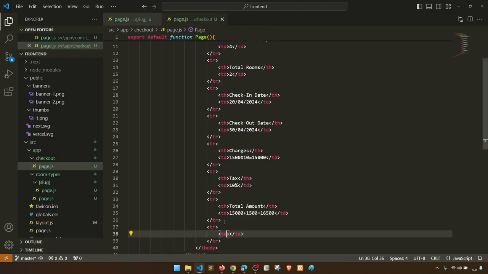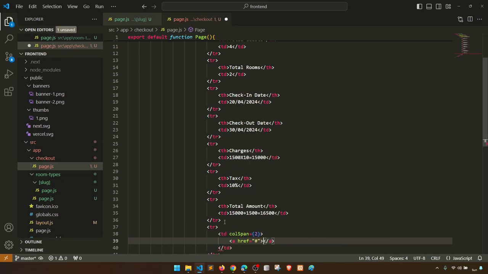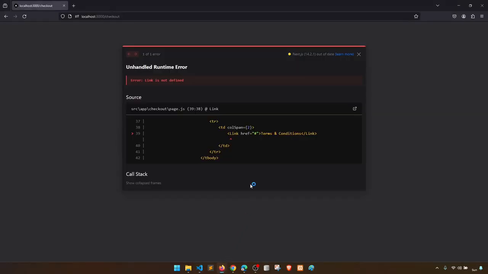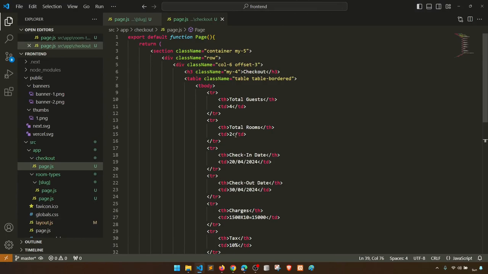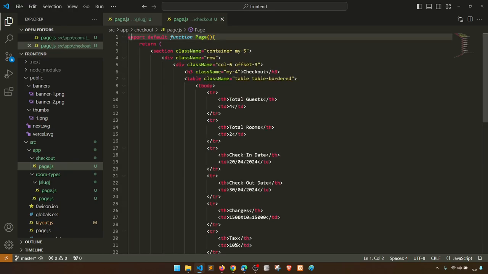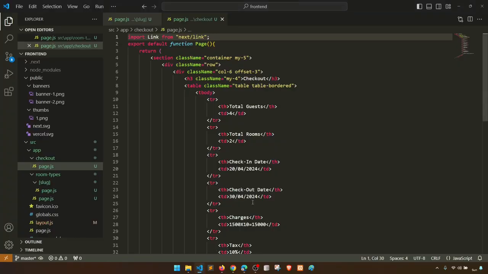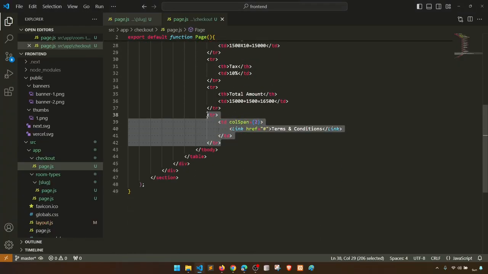TD, and this is colspan 2, right? And in this we will show the two things. The first one is terms and conditions, right? And let's say link, we will create terms and condition page, right? So here links is not defined, let's define the link then. Okay, here, so terms and condition, and one more thing we need to define.